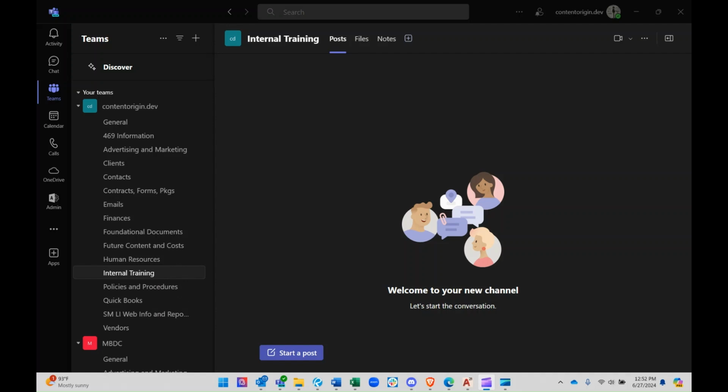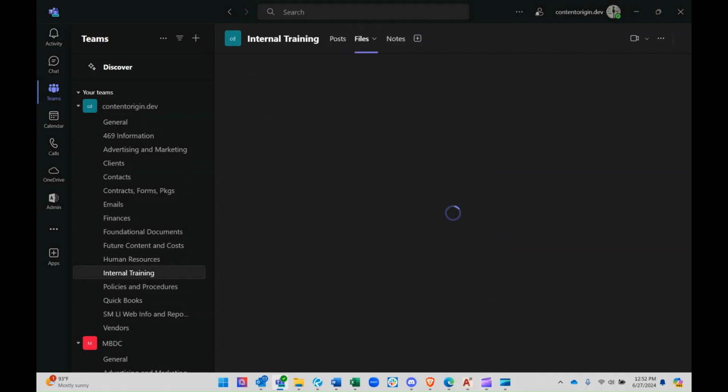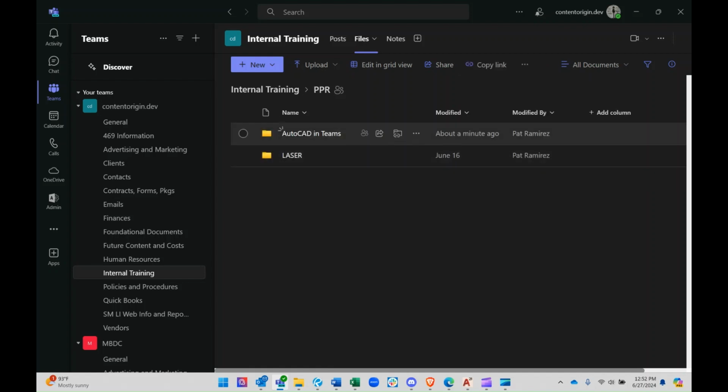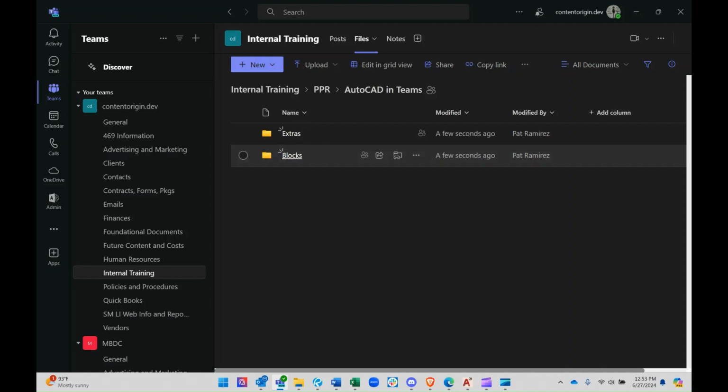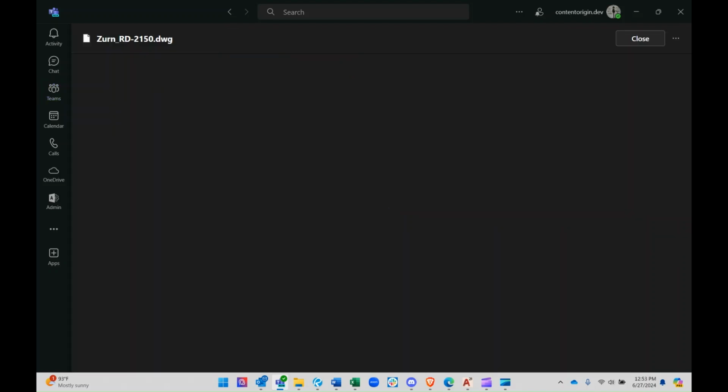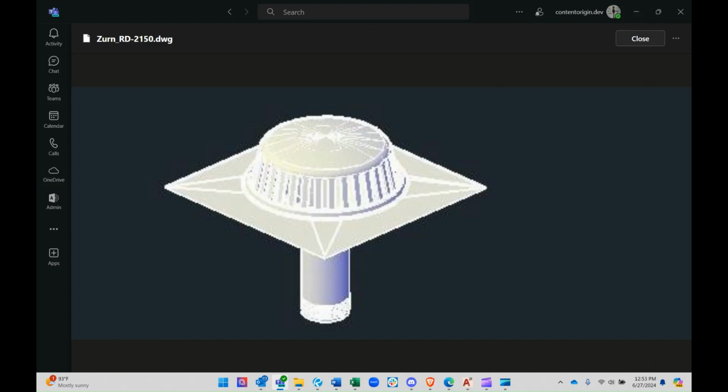So right now I'm in a training folder, and then we have our files. In here, I'm going to navigate to my training file and go to the AutoCAD in Teams example folder. Then I'm going to navigate to the folder I want to start in, and that's blocks. What I'm going to aim for, just for the demonstration, is this Zern roof drain. It's a replacement roof drain, and I'm going to make some changes to that. Now, if I just click on it, it opens up a preview, and this is not what I want to see. This is just a preview of the model.